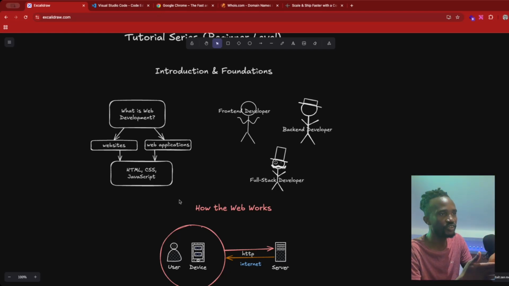Do I want to focus on front end? Do I want to focus on backend development? Or do I just want to do everything? And that choice is yours.